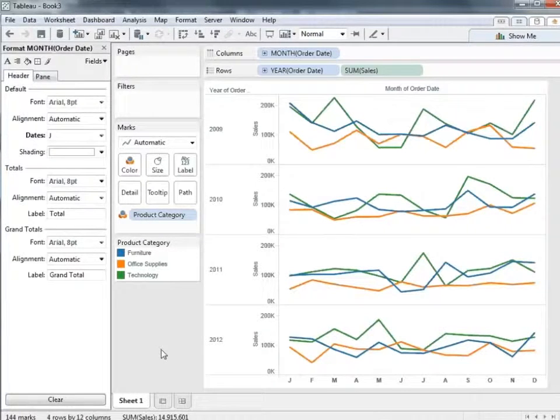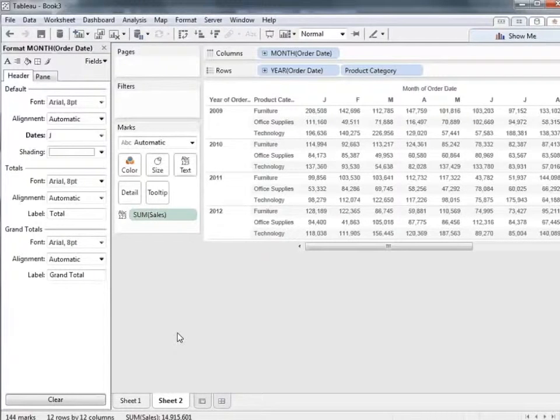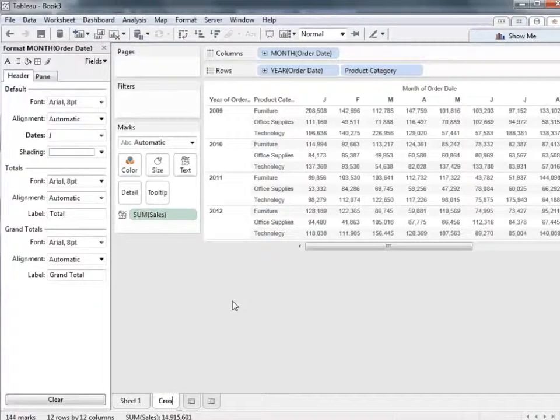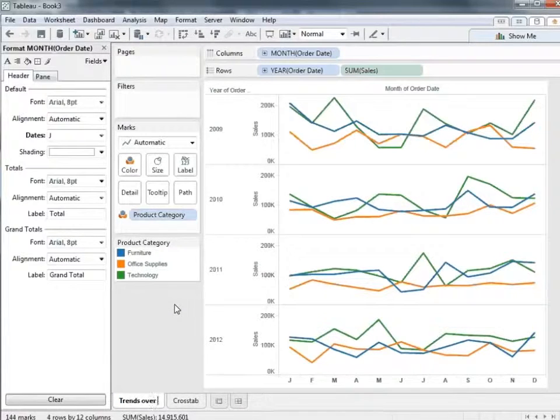While Tableau makes it easy to explore data visually, maybe some people in my organization prefer to work with data in a crosstab. So, with just a couple clicks, I can duplicate this analysis as a crosstab and share it that way too. So I'm going to rename this sheet Crosstab and rename the original Trends Over Time and move on with my analysis.